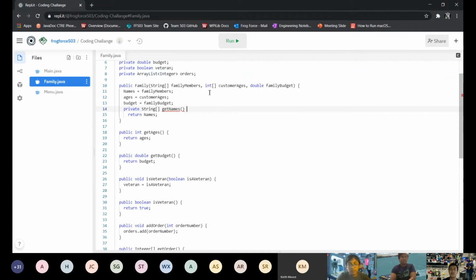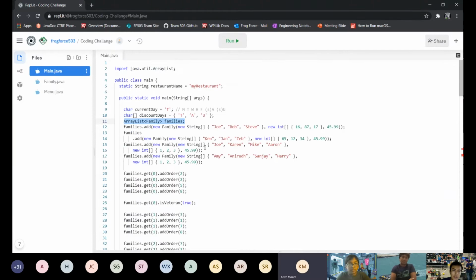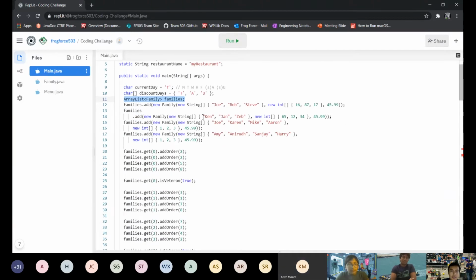So if I have John, Macy, Max, and I do 5, 8, 9, then I know John is 5 years old and Macy is 8. I forgot the numbers I said, but all you have to know is that it's in the exact respective order of both of these arrays. So that's the idea of a family.